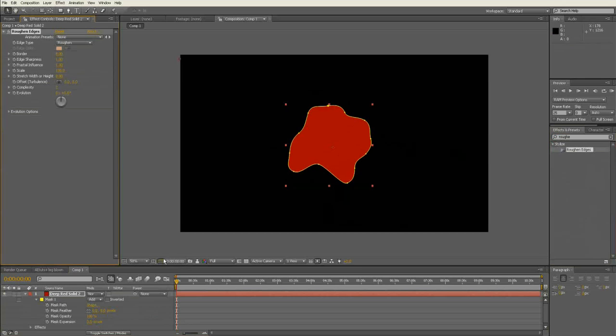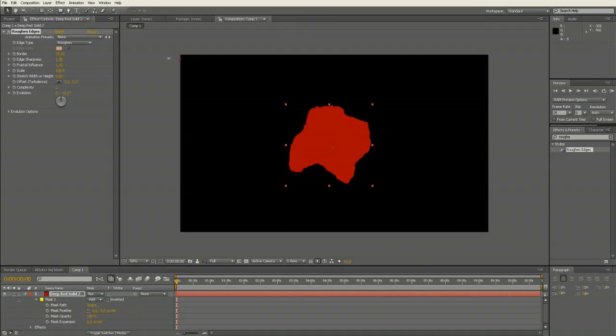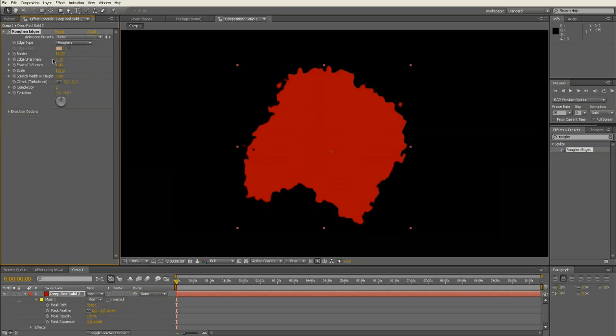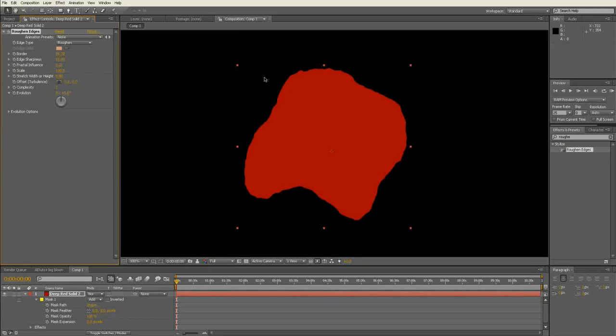Apply that to your solid. Come up to the settings here. Bring the border in, nice and deep. Come up here to the edge sharpness, crank that up, because you don't want to have this kind of feathered look to it. You want to have real sharp edges. Come to the fractal influence, drag that down so you've just got a little bit of a wave, a little bit more. There we go. A bit less there.